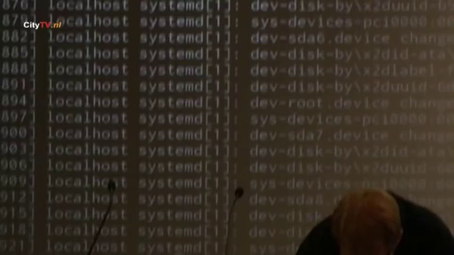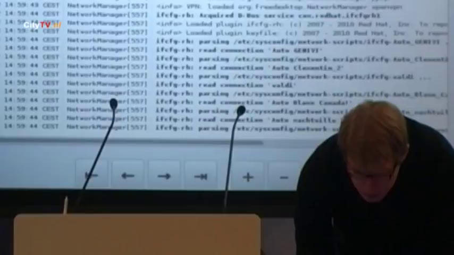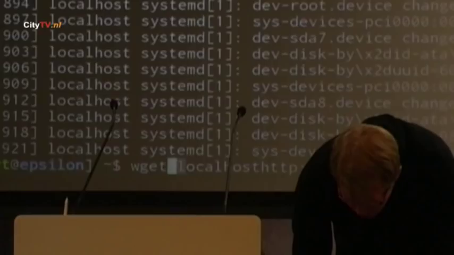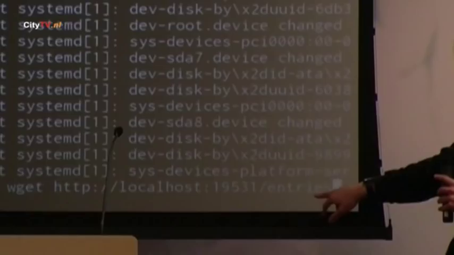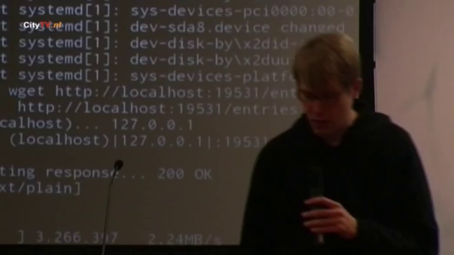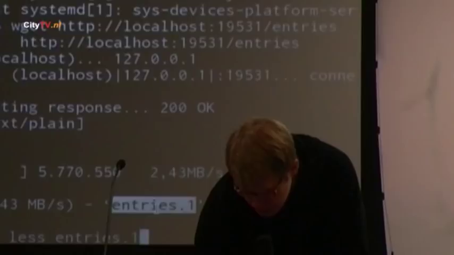Now, the way you can access the stuff is, let's see that. This mini HTTP server, which by the way is of course not enabled by default because that would be a security hole, you can actually access directly from the shell. So if you type this URL, localhost with the port number that we used, 19531, and slash entries, you can download all the log messages from the thing. This now will generate a huge file. And if we look into that file, you see it's log messages from the system.